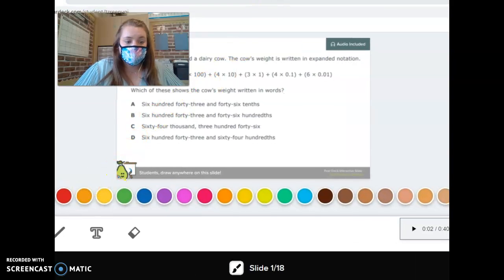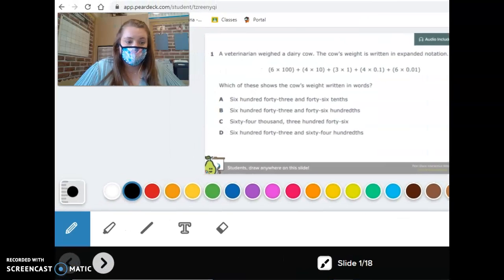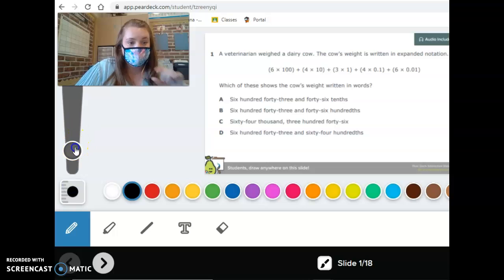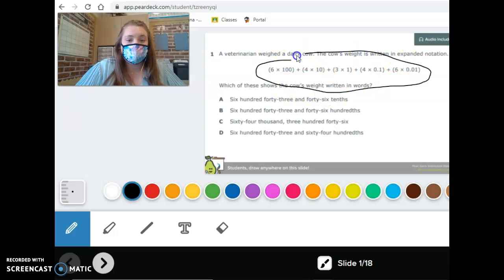Each of these down here are colors, so you can write on this slide to do your work, and if you'd like to change the size of your pen, you just change it right here. So this will allow you to go through and show your work. I will be checking to make sure that you are showing your work, so make sure you do it.